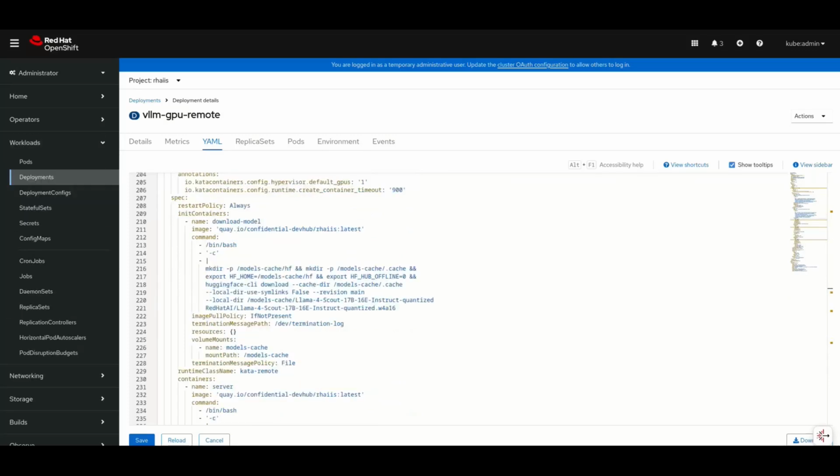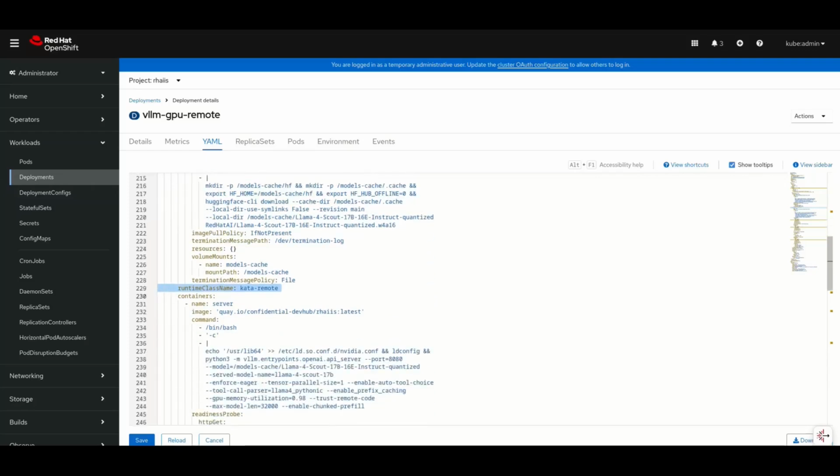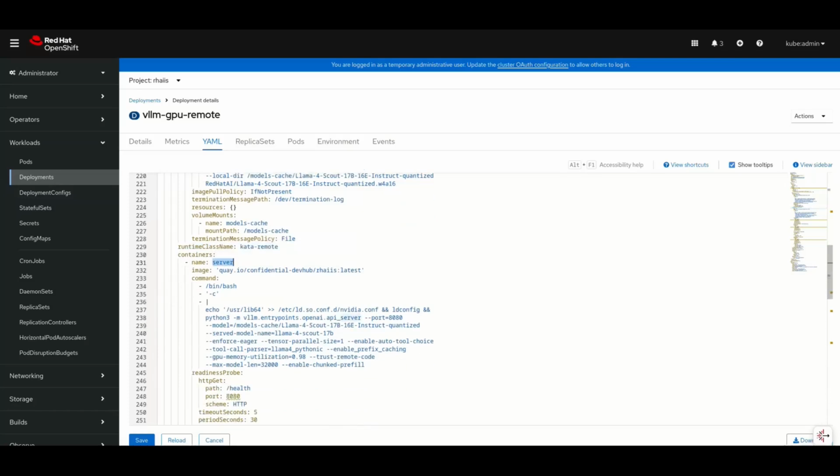On the other side, the vllm GPU remote deployment has tiny differences. First of all, notice the annotation requiring the GPU. Then the init container is exactly the same as the other deployment. One major difference is the runtime class name, which for this setup is set to kata remote as we are bursting into the cloud. And to conclude, we have the main container, which runs vllm.